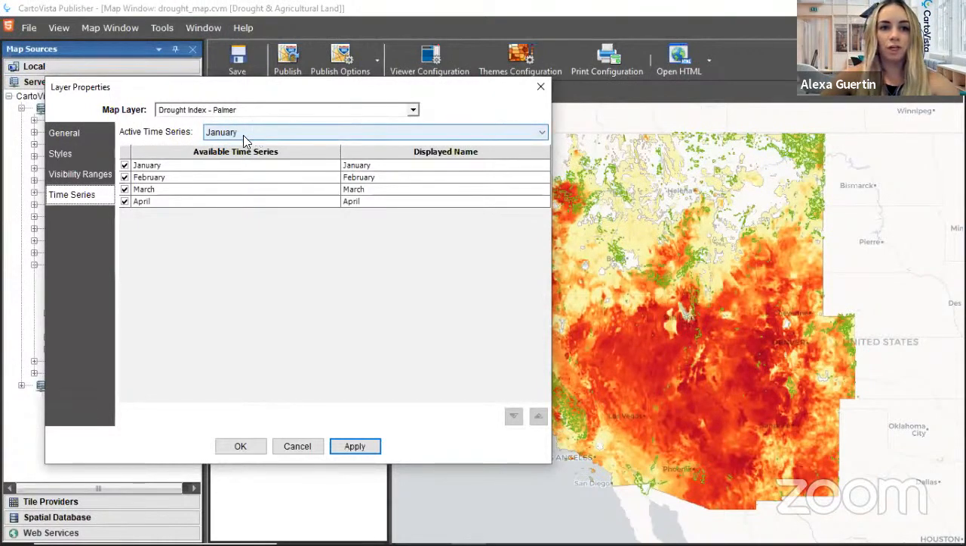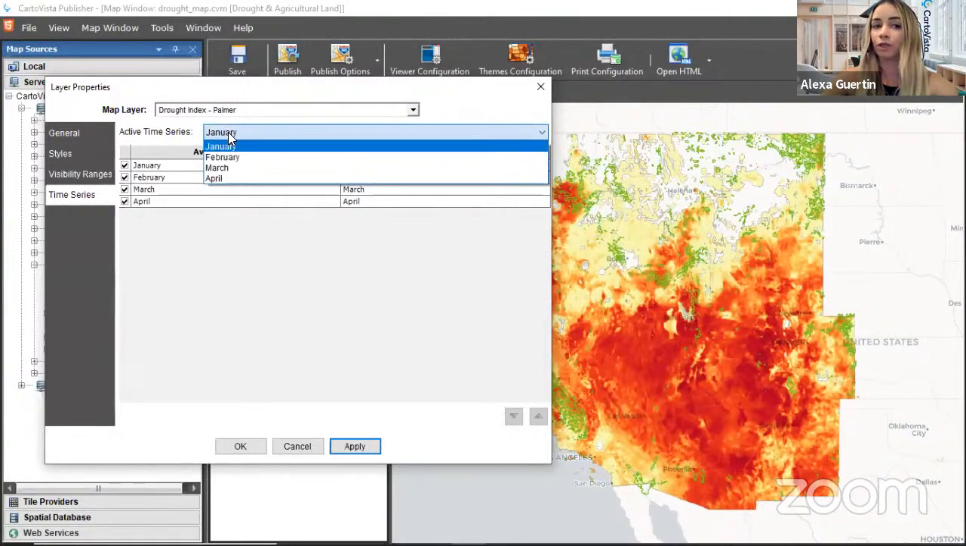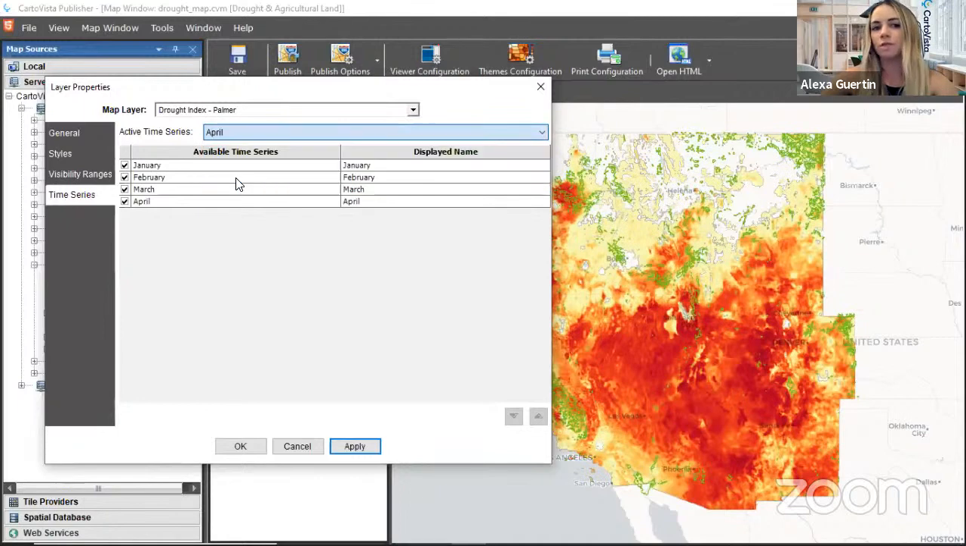I'm going to change here this active time series is what the default view is going to be. So I want the most recent view. I'm going to pick April. So we'll hit apply, and we're done with these changes.